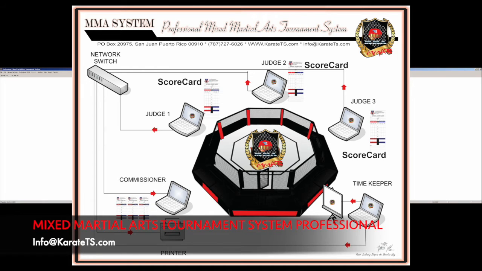And if it's a color laser printer, even better, because that way you get all the colors of the red and blue corner and all that, and that will really help to identify the competitors. So up to there, we already have 5 laptops, 1 printer, preferably a laser, and then you need some networking. Okay, you would need to get what is called a switch. This is equipment that you use to connect several computers and create a network.